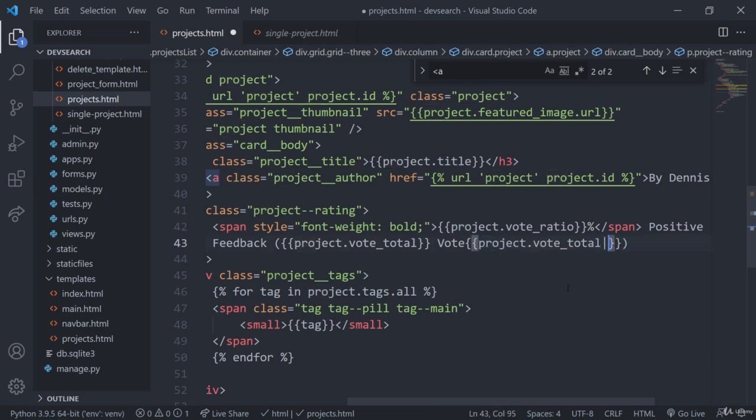And then we're going to add in a pipe. And we're just going to say pluralize, like that. And that just means there can be multiple votes. And then inside of our double quotes here, we can add in an S. So this means that if this vote total is more than 1, add in an S. If it's not, then just say vote.